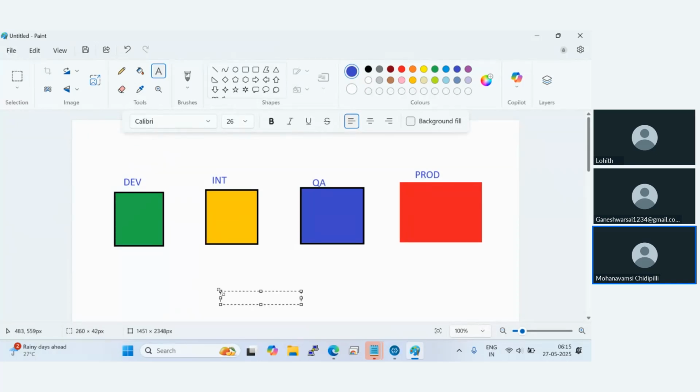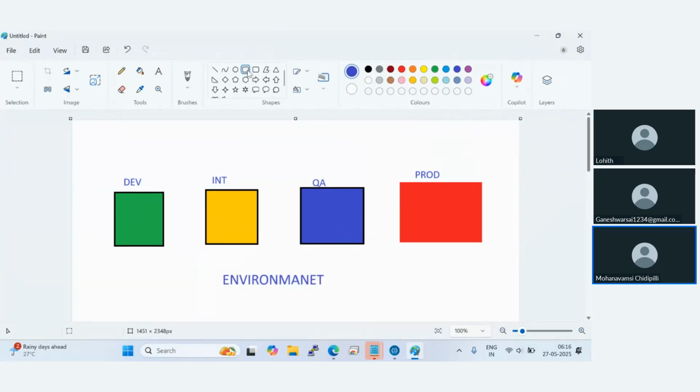Does anyone know about these things? Third one, quality analysis and production. First two, I don't know. Okay, that's great.